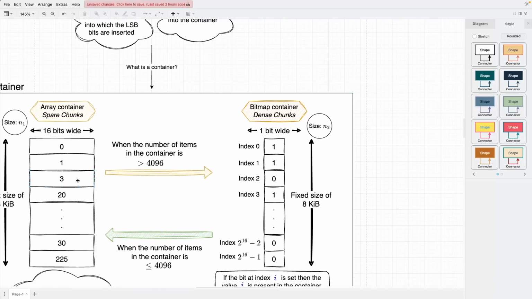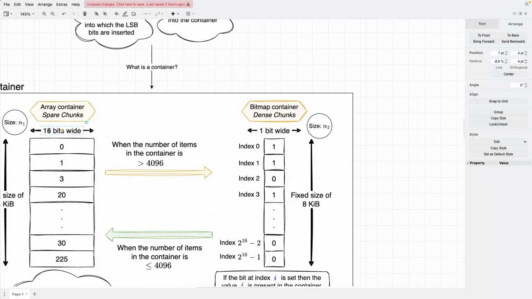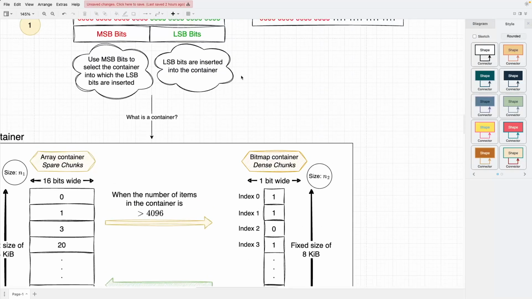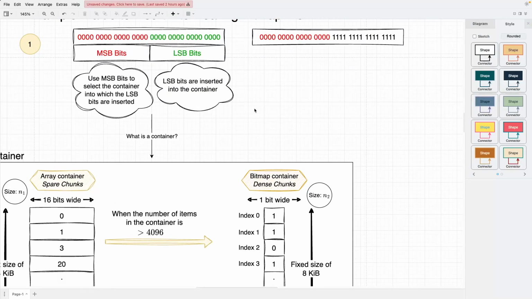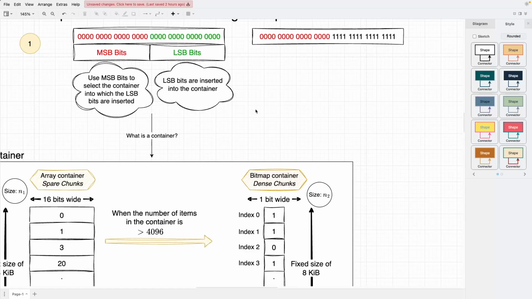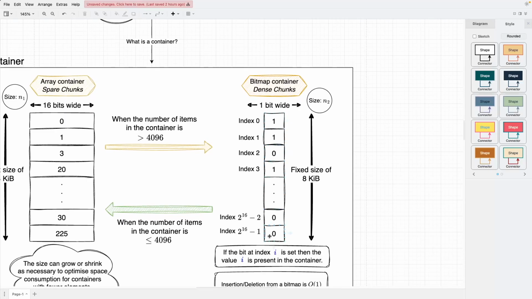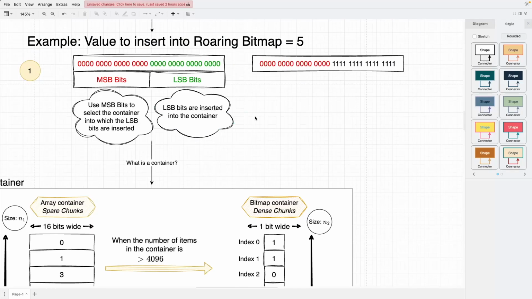The containers would not be 16 bits wide. I mean, they would not be array containers if you fill up a roaring bitmap. They would actually become bitmap containers because the amount of data that you're storing is a lot. So if you filled it with elements, that means you just added all the elements in the universe into it, your individual containers would just be bitmap containers, 1 bit per element.